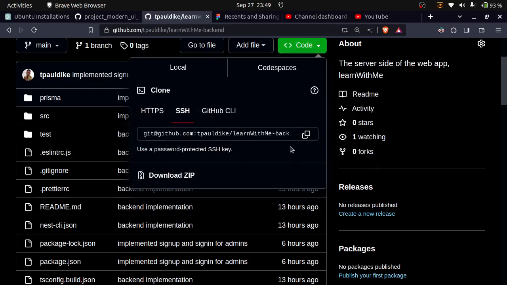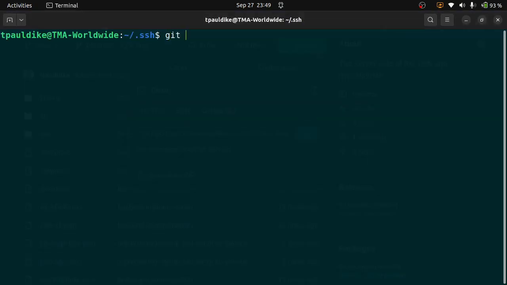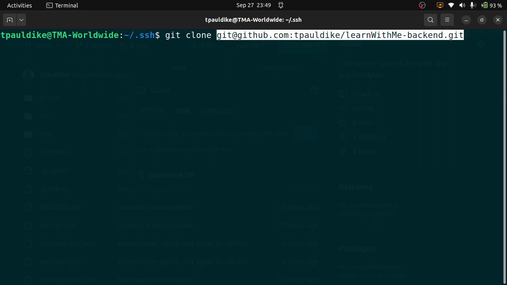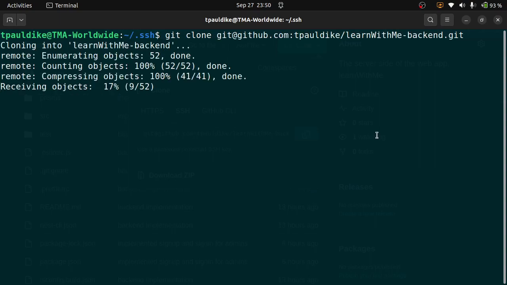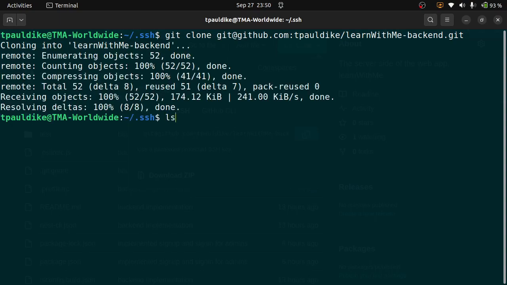Otherwise, SSH, this one now, I don't need any PAT. I just paste it straight. I just do git clone, right? Git clone, and then I paste this link. Let me just clone it. All right, it cloned successfully.